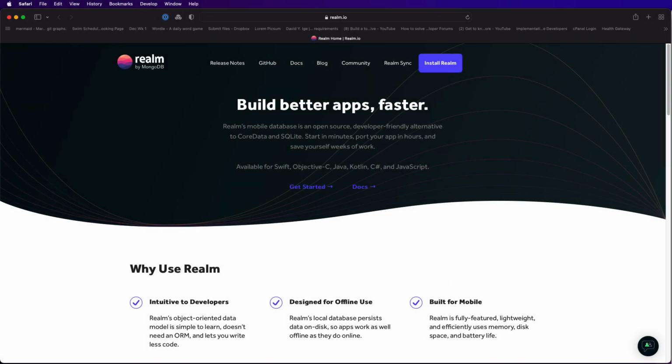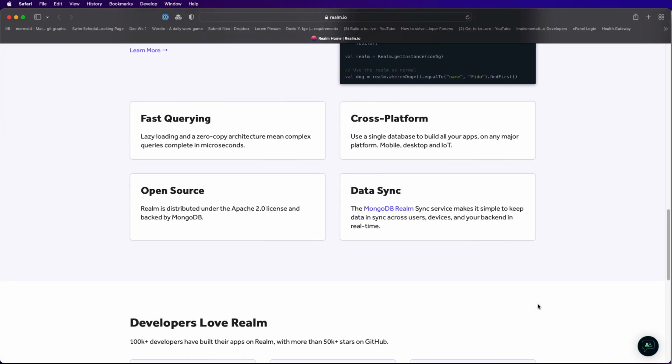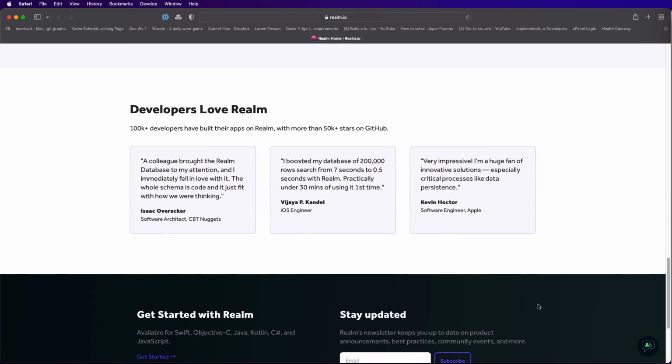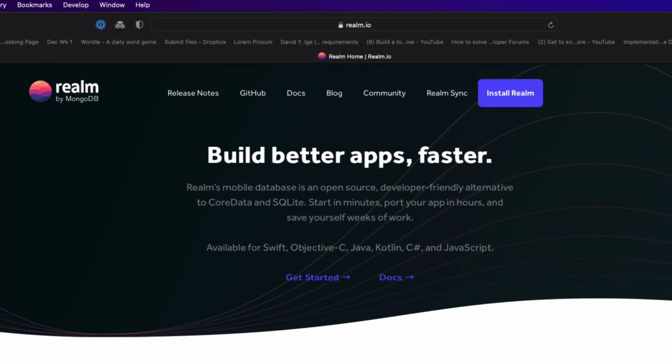First of all, what is Realm? Well, Realm's a mobile database and it's an open source, developer-friendly alternative to Core Data and SQLite. You can start in minutes and port your app in hours and save yourself weeks of work. You can see that it's owned by MongoDB, and since MongoDB took over Realm, there's been an emphasis on cloud syncing, and eventually I might get to that. But for this series, I want to focus on a local Realm storage, and that requires neither an account nor any fees. You can just use it like you would Core Data, except that you'll have to import the SDK as it's a third-party solution.